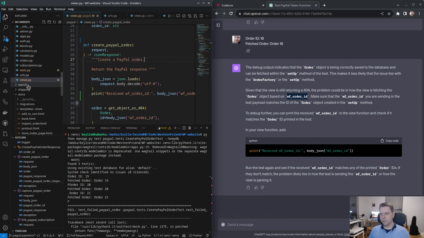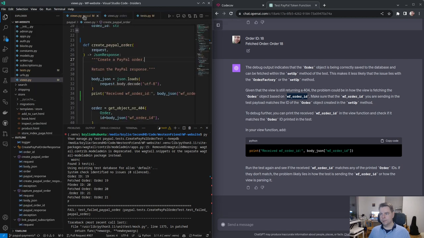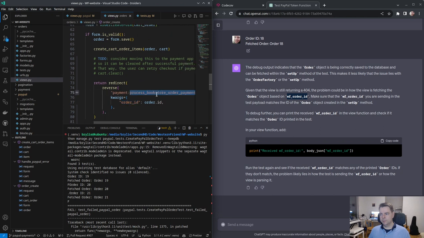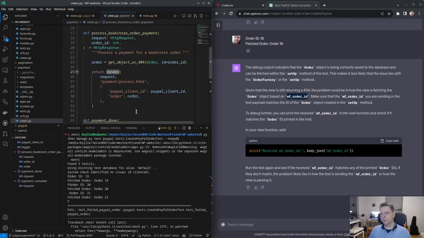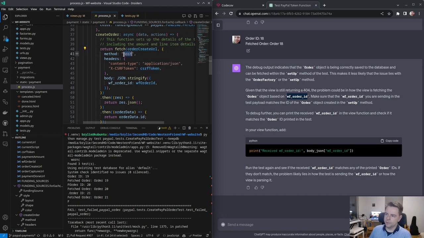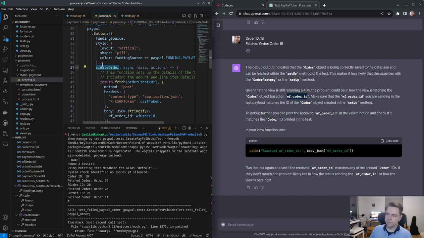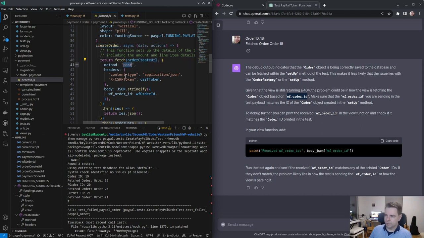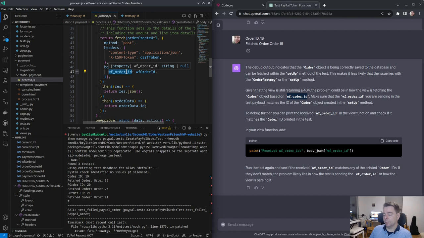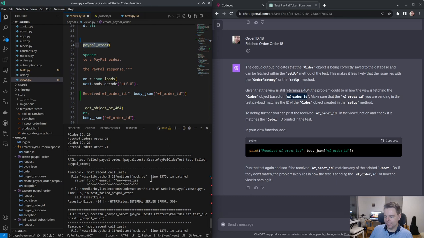So we're going to be now over to the payment process books order payment. It simply renders this in the template. We process the payment. We call the order create URL, which is here. So this is after PayPal on the create order. The user comes back from PayPal. We fetch the order create URL post. We do pass in WF order ID in the body. So that's correct. The thing is, we're just not getting any printout.